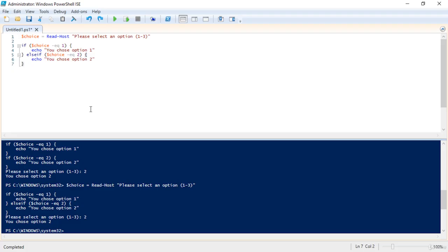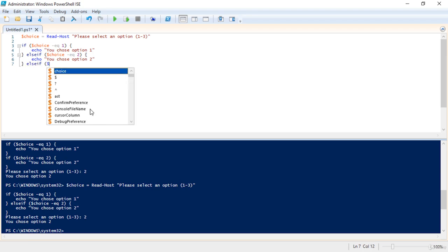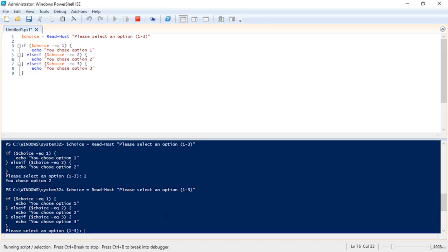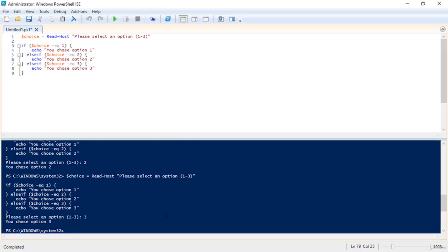Okay, that's why else if statements are better. So I'm going to go ahead and make another one. Else if choice is equal to 3, then we're just going to say echo you chose option 3, and we'll output this information. And if we do 3, now it says you chose option 3.